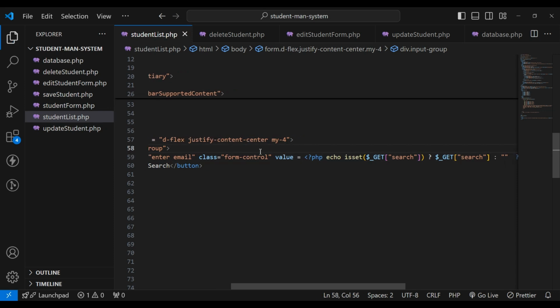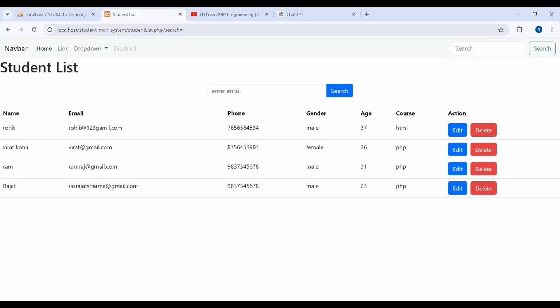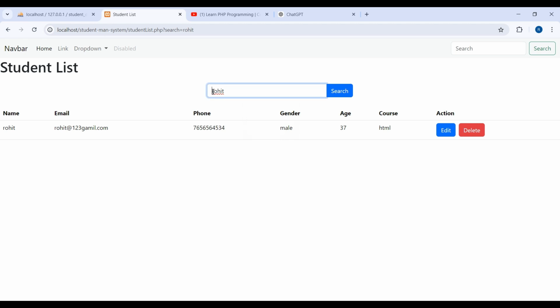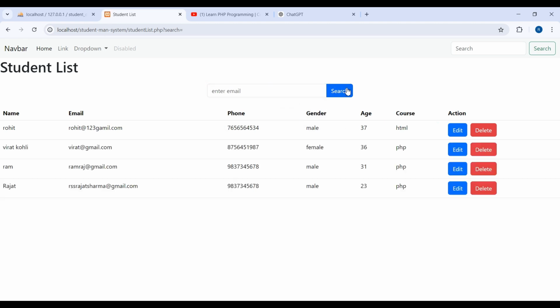Let us move to the browser, and now if I enter Rohit here and search, then you can see that this field is not getting empty, so it is retaining its value. So this is what we want to do. When the user searches, it should retain the previous value. And if I make it empty and then search, it will simply return all the records. So this is how searching and filtering work.